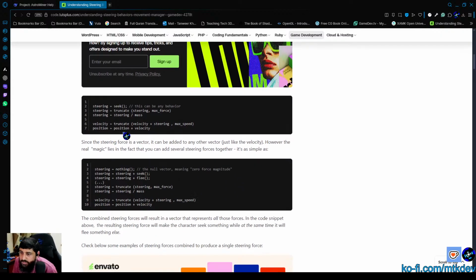Anyway, position is position plus velocity, so we're adding velocity to the position. And then since the steering force is a vector, it can be added to any other vector, just like the velocity. However, the real magic lies in the fact that you can add several steering forces together, and it's as simple as this.